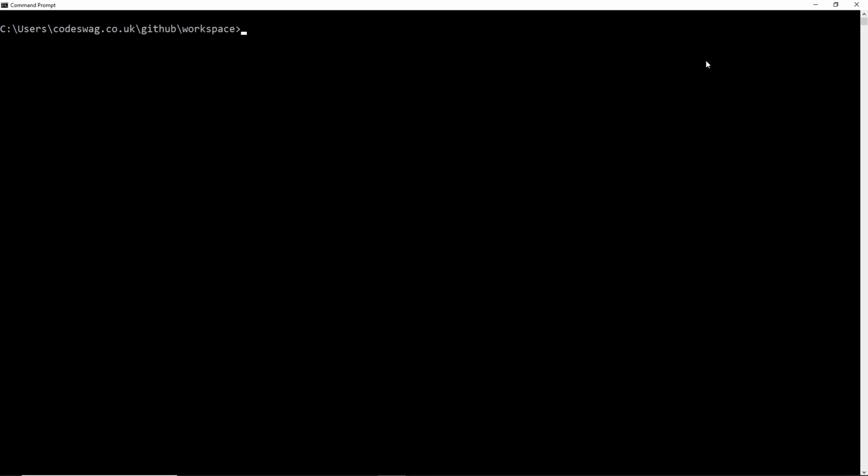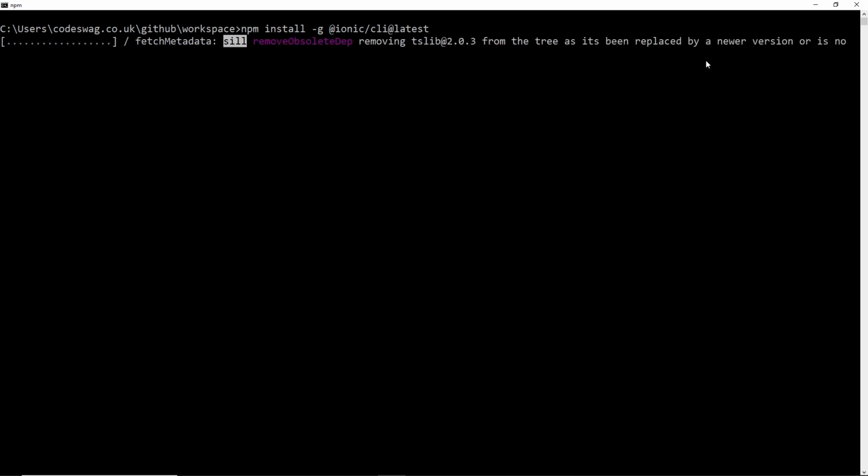So, okay, the first thing is you have to make sure that you have the up-to-date version of the Ionic CLI. And this is especially the case if you have used Ionic Vue Beta. So to do that, we run the command npm install -g @ionic/cli@latest. That's going to activate the Node Package Manager, and it's going to install the latest version of the Ionic CLI.